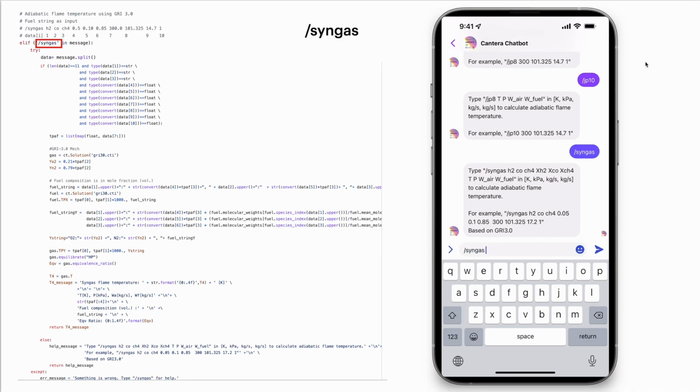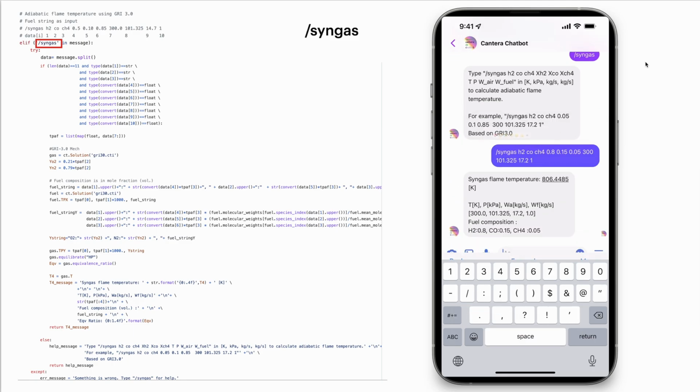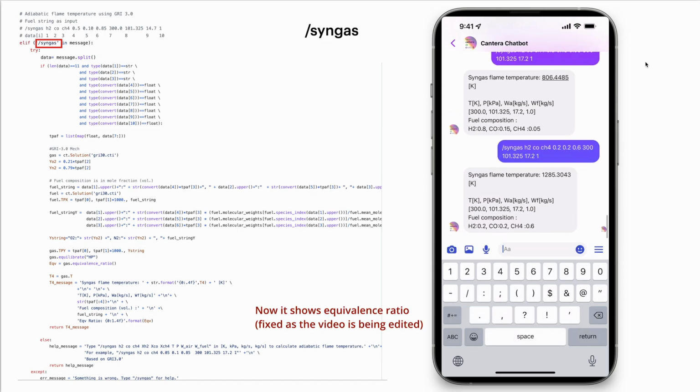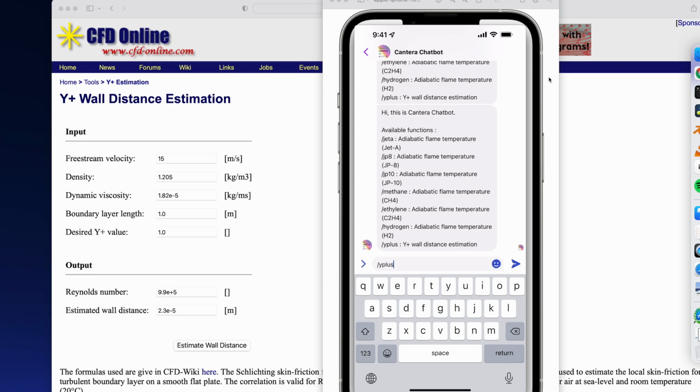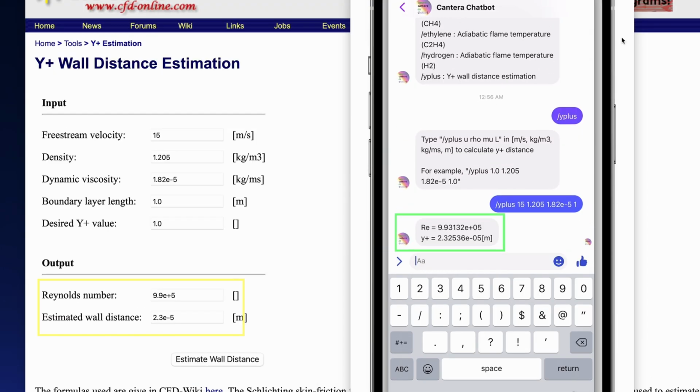/syngas can take up to 3 species as a fuel. First, type in the species name like H2, CO, CH4, and then volumetric fraction for them. Then the rest is the same procedures: temperature, pressure, air, and fuel mass flow rate. /y+ is just a y+ calculator, as you can find in cfd-online.com.